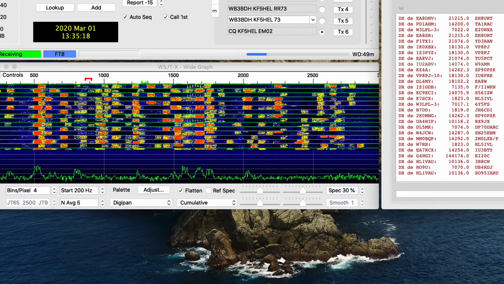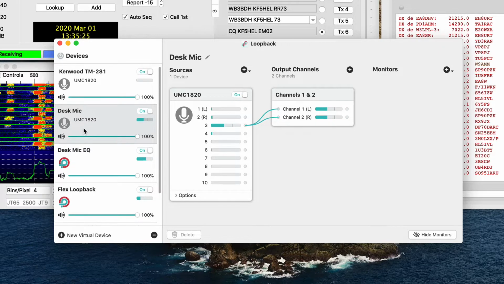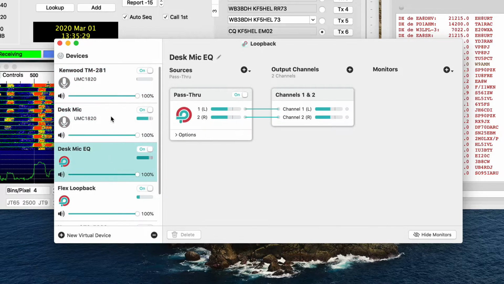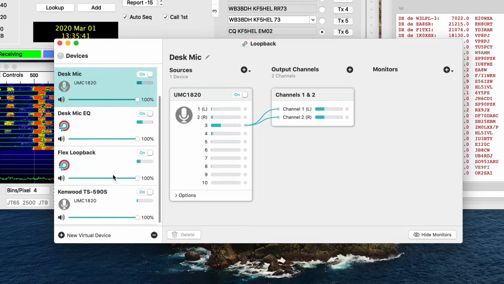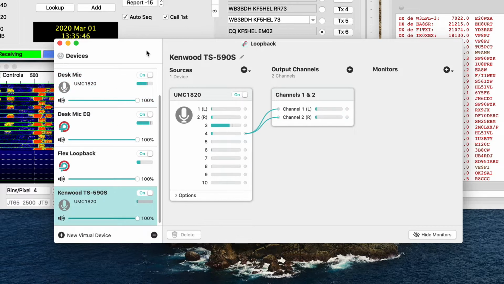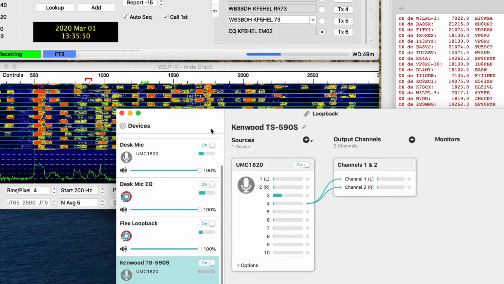The other piece of software that I'm going to bring up here is called Loopback. And again, I don't want to get into configuration details at this point, but suffice it to say that I have a number of different audio channels that I have set up for my desk microphone, which is a condenser microphone that I use to talk into the radio if I'm going to do voice. I have a couple of other devices here in Loopback related to the Flex and my Kenwood TS590S. And in another video I'll get into how I've set all that up.